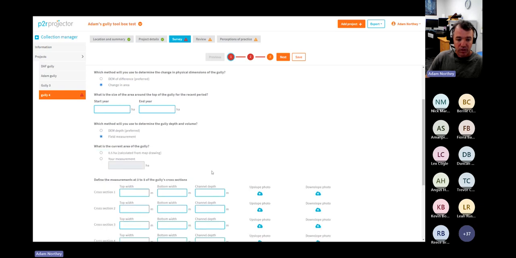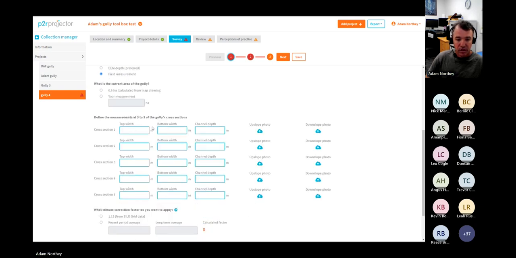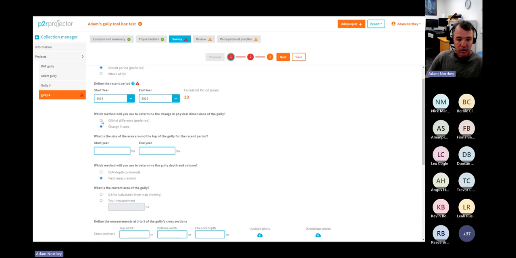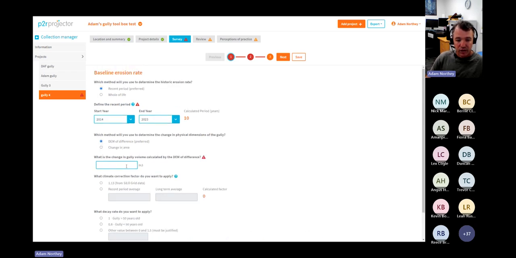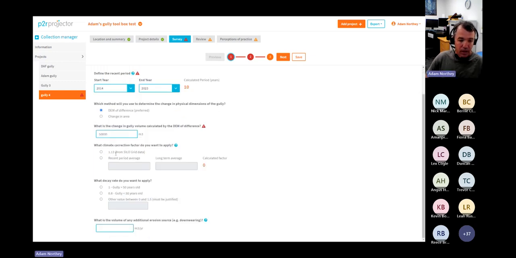If we didn't, we can use field measurements here and add it in. But what I'm going to do is go back to the preferred method. So the DEM of difference shows us that that gully has increased by 50,000 cubes. Now we move over to the climate correction factor.